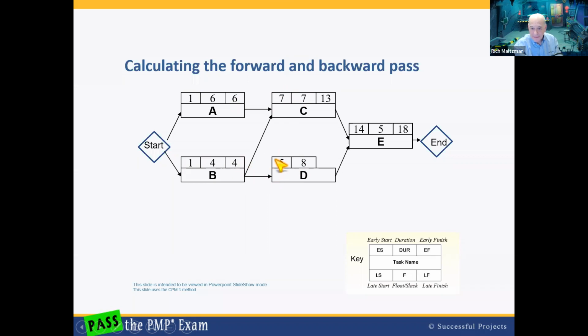Evening of the 4th day, morning of the 5th day. I have an 8-day task for D. 5, 6, 7, 8, 9, 10, 11, 12. 12 shows up here. I take the higher of these two. Luckily, I don't have to change this.